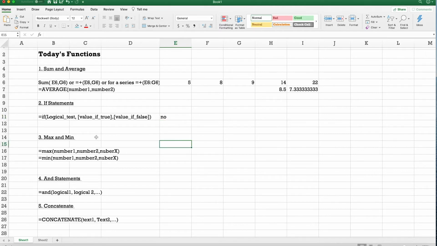For the max and min functions, the max will output the max value within a range of numbers, and the min would give you the lowest value within a range of numbers. So let's say again that this is our formula. So number 1, 2, comma, number x.